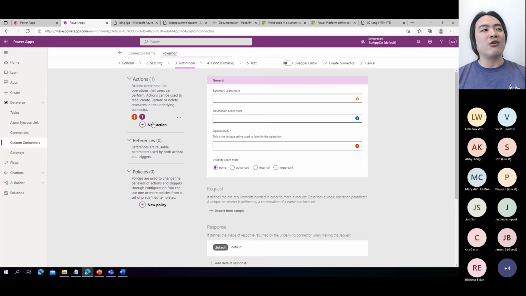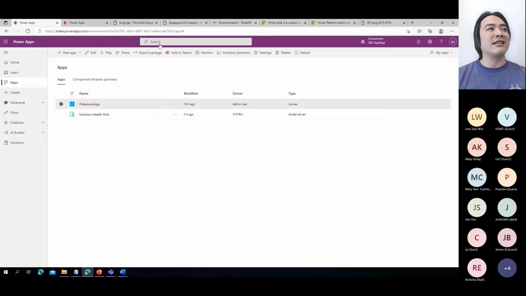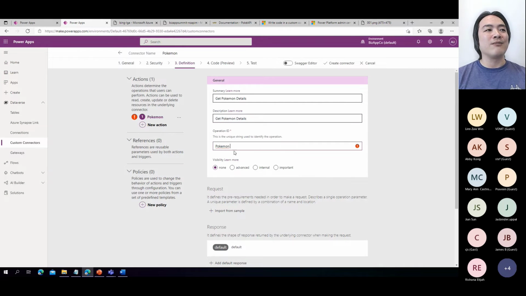So here, I'm going to click on New Action, and I'm just going to provide some information. So here, I'm going to say Pokemon details. I'm just going to paste the same thing. And what I'm going to do is I'm just going to call it the same, Pokemon. It doesn't have to be the same. It can be up to you.